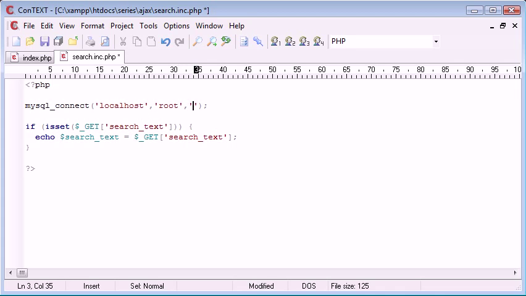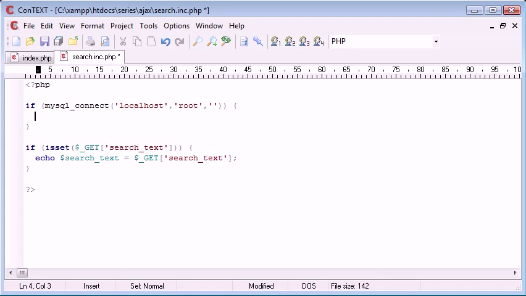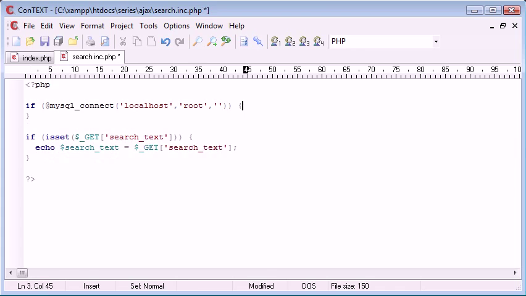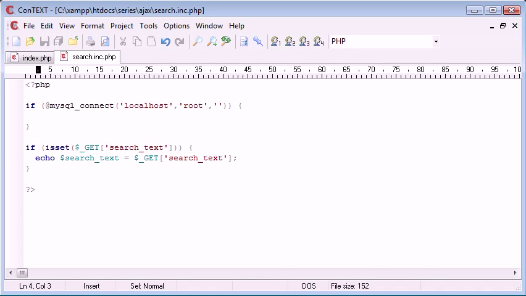So let's go connect to localhost. My username is root, and I don't actually have a password, so we're not going to bother with any error messages right now, but you could probably put some validation in here. In fact, let's do this. So if MySQL connect, then we come down here. If this connection is successful, let's put an @ sign there so we don't get any errors returned if it's not successful. Then we want to say if MySQL select DB.